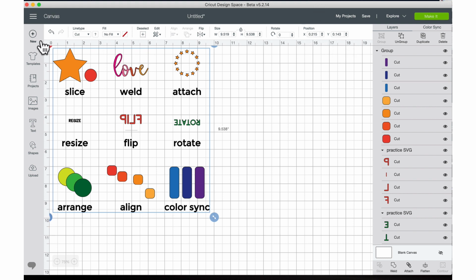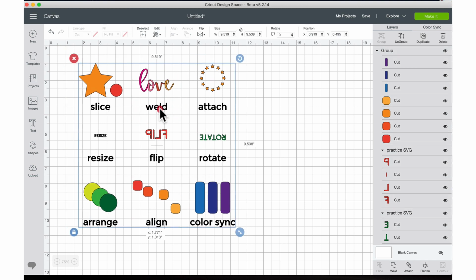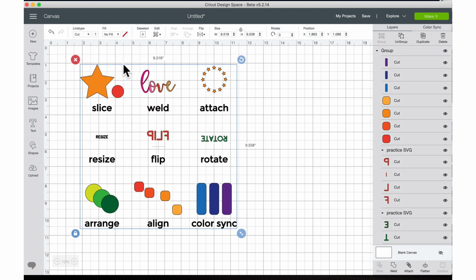I've got my rulers on the top. You can see this is an inch marker. 1, 2, 3, these are inches. And then on the left-hand side, these are inches as well. So my object that I'm looking at, again, it's got this blue outline over here, and it is showing me how wide it is. It's 9.5 inches and a little bit of change there, and then 9.5 inches tall as well.